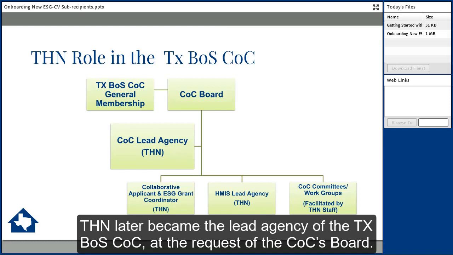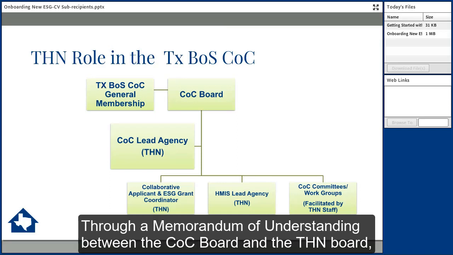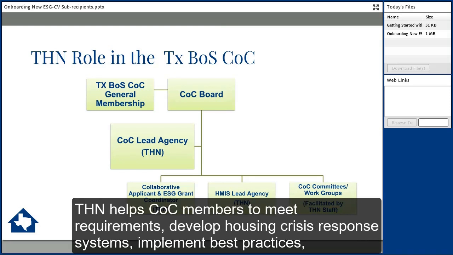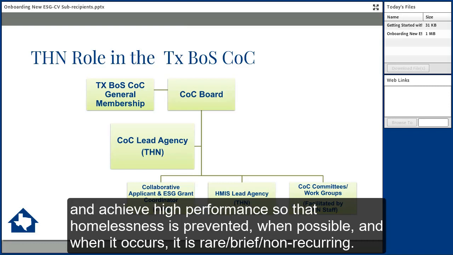THN later became the lead agency for the Texas Balance of State Continuum of Care at the request of the COC's board. And so through a memorandum of understanding between the COC board and the THN board, THN helps Continuum of Care members to meet requirements, develop housing crisis response systems, implement best practices, and achieve high performance so that homelessness is prevented when possible, and when it occurs, it is rare, brief, and non-recurring.